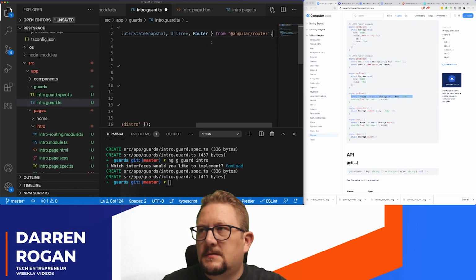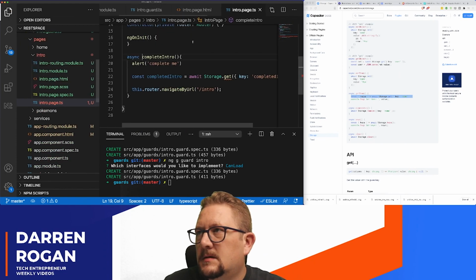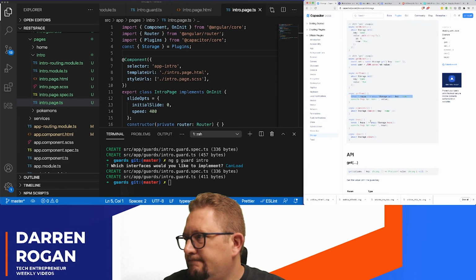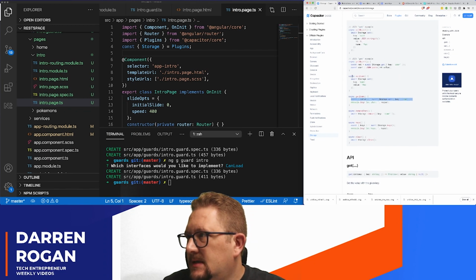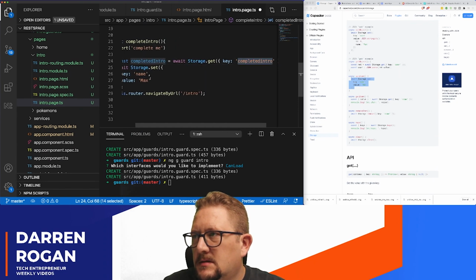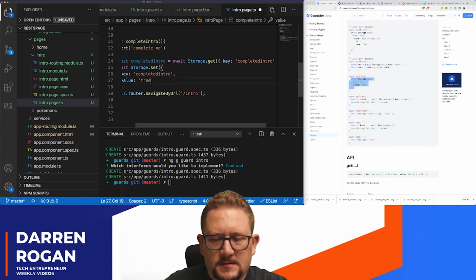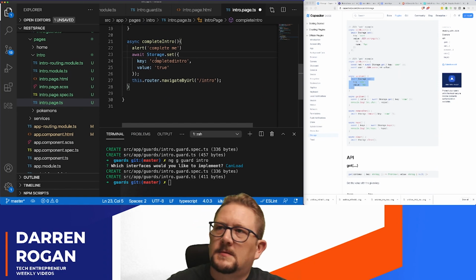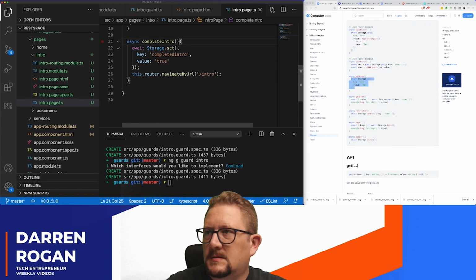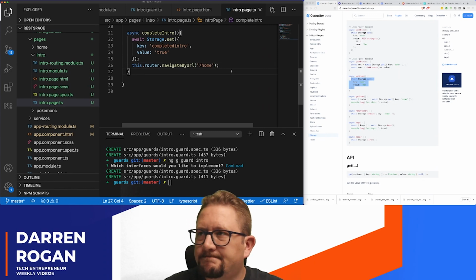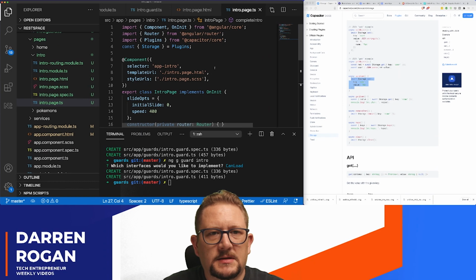I'm not using observations. Let's get rid of stuff we're not using. Intro page. Add in the storage. We want to set something in the storage. Alright, so in here we want to set completed equals true. Okay, so I want to set that it is true, and then we want to go to the home page. Okay, so this should be the implementation done.